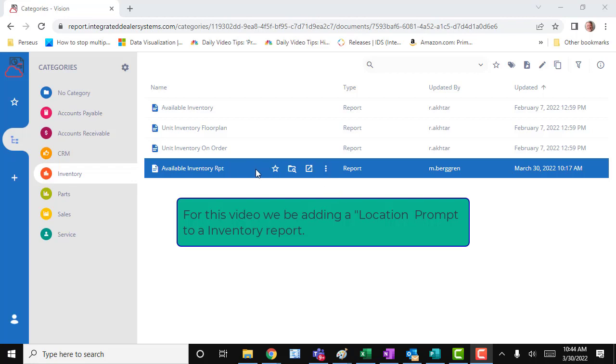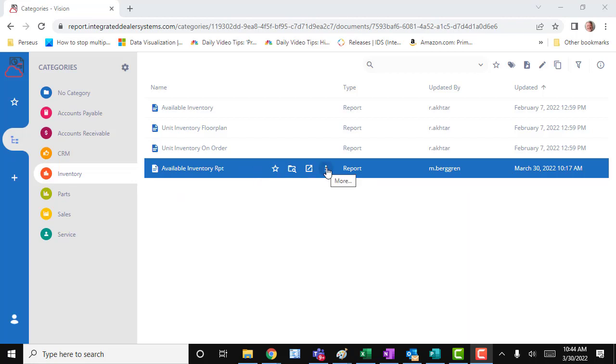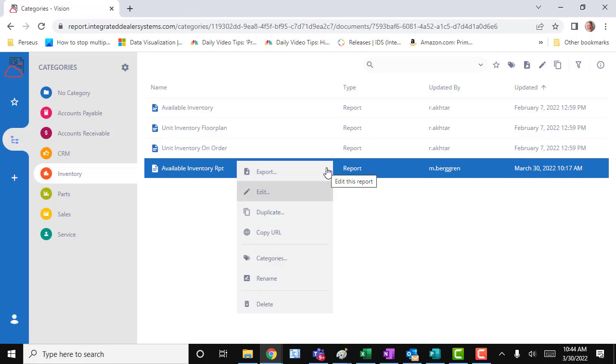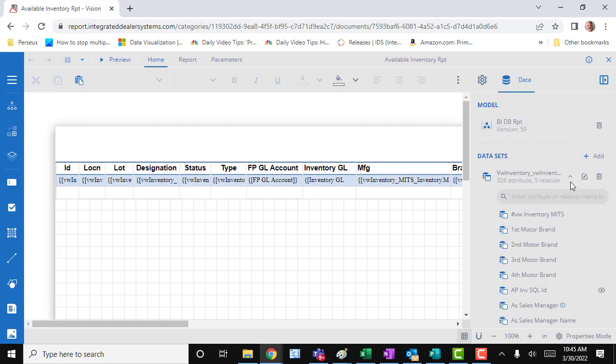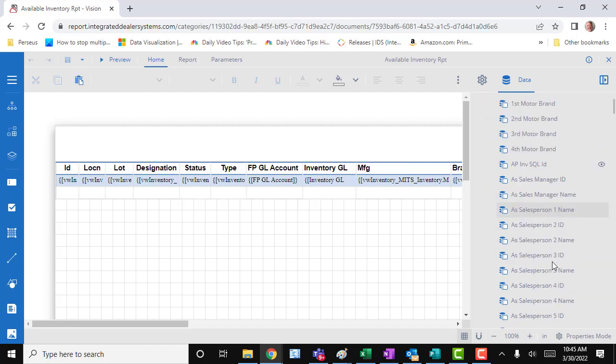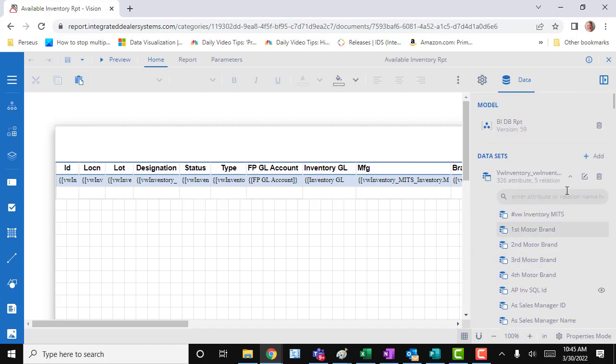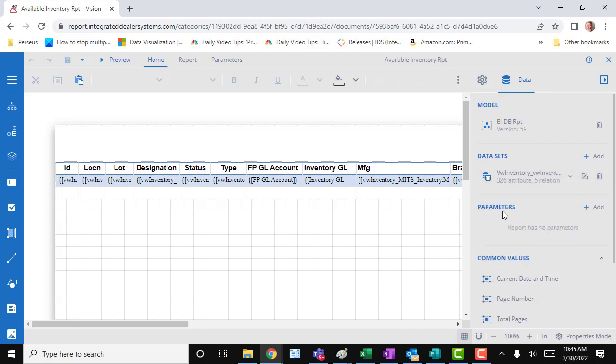So first you select your report that you wish to add a prompt to. Go to the three dots or the More icon and click on Edit. In the upper right-hand area, it kind of looks like a trash can, but it's your data. So click on the data. And we have a lot of fields here that you'd have to scroll through. So an easy way of doing this is just hit this up arrow, and that collapses this area and takes us right to parameters, and that's where we want to go.